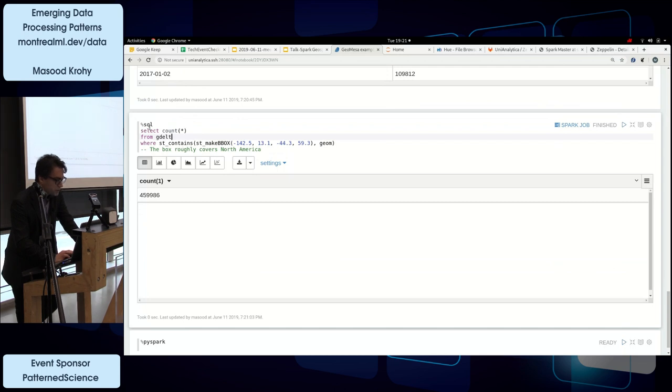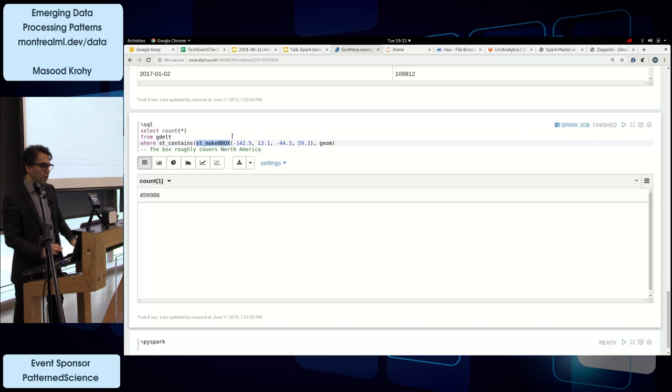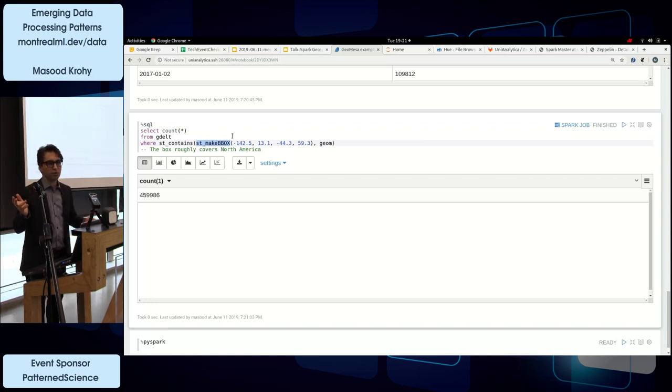And this is now using Spark SQL directly, and so you can write essentially a standard SQL statement here to work with that data set. So this is the same operation. It's a bounding box that roughly defines North America, and then you can work with this data set with this syntax.